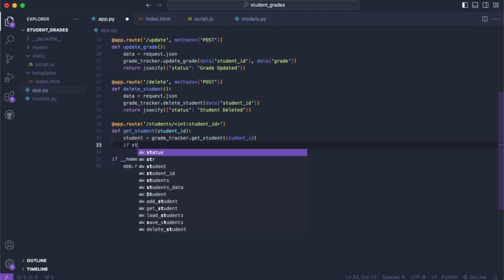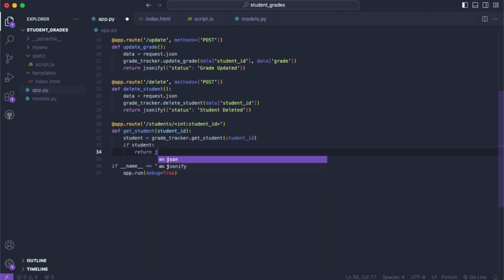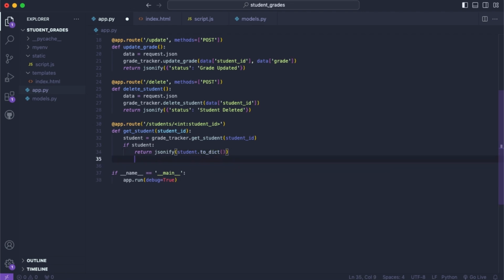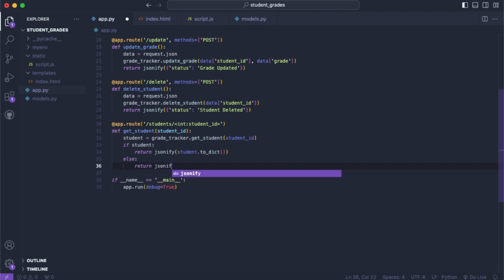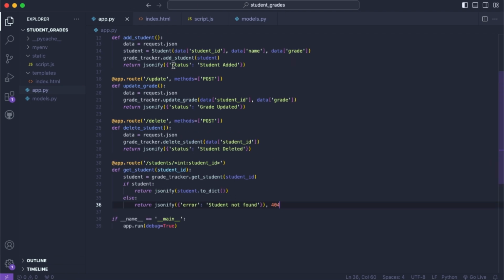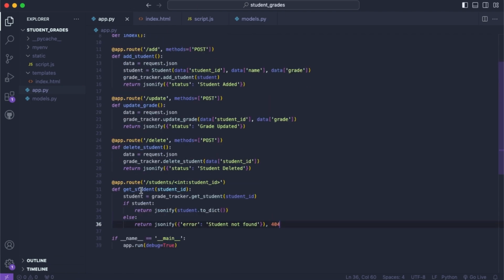And then if student, we will return jsonify student.to_dict, and then we'll say else, return jsonify error, student not found, and then outside of this we'll just return a 404. So that will be our app logic for handling the different routes.